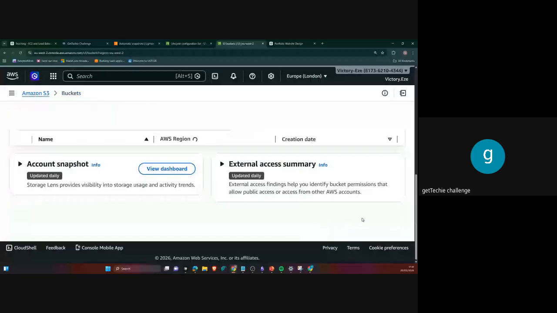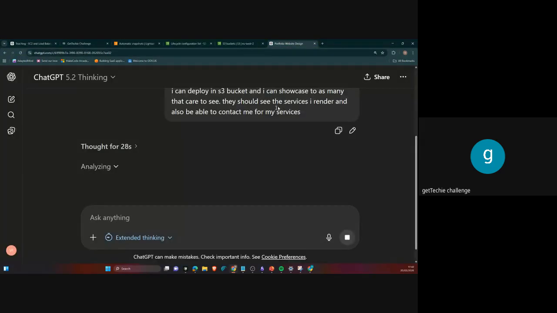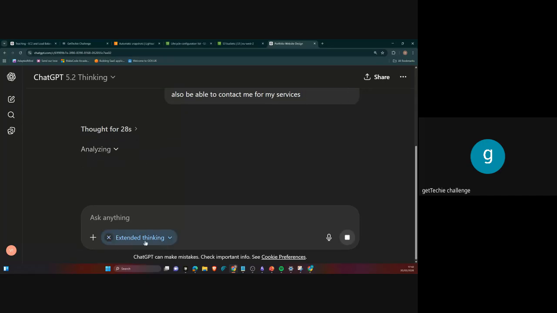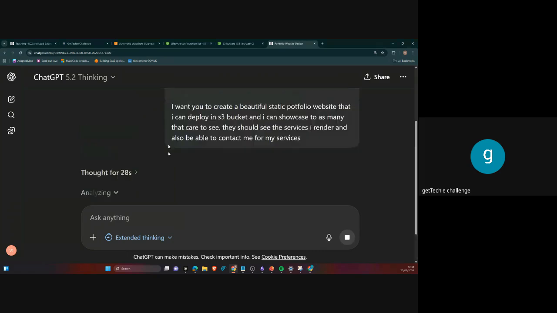Now that I've created this bucket, the next thing I'm going to do is turn it into a website. But let's visit Uncle and see if my portfolio is ready. I don't think it's ready. Like I said, it's in extended thinking, and extended thinking gives you a better result. Would that have used 5.0? Oh, okay, 5.2, but it's in extended thinking. So why is this guy still thinking?